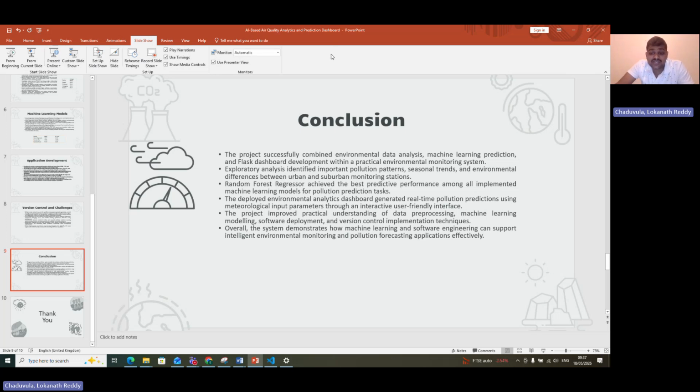in the conclusion, this project successfully combined data analysis, machine learning, and software development into a practical environmental monitoring system. The project analyzed Beijing pollution data, identified important environmental trends, and developed a machine learning based prediction dashboard. Among all machine learning models, the random forest regressor achieved the best prediction performance.